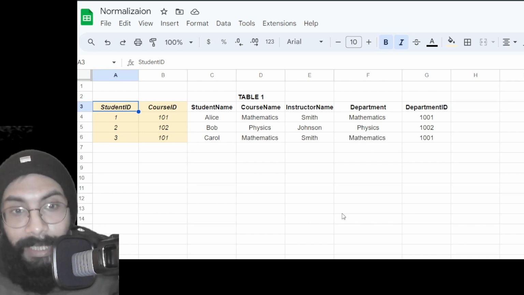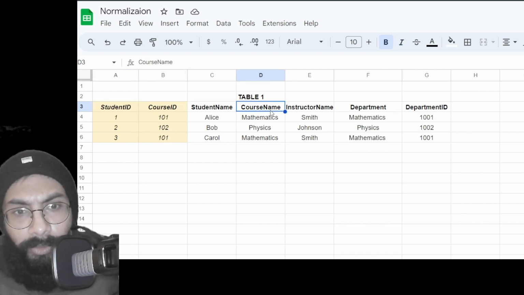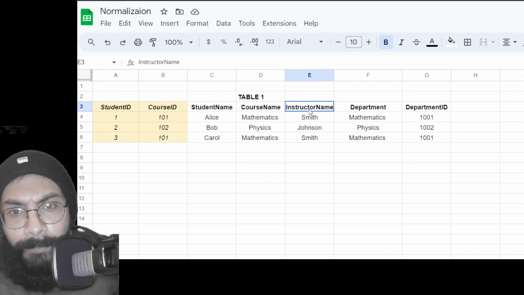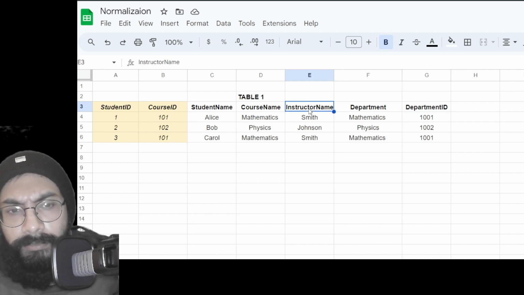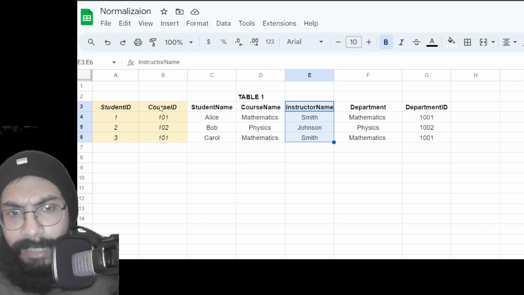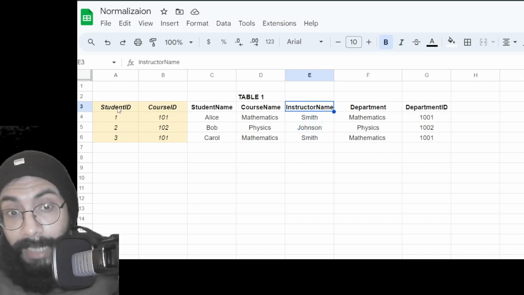Let's see if there is anything we can find that is only related to one of these. Student name is related to both, course name, instructor name. Alright, instructor name, department, department ID. Looks like instructor name is something that can be related to only course ID. So instructor name actually has nothing to do with student ID.